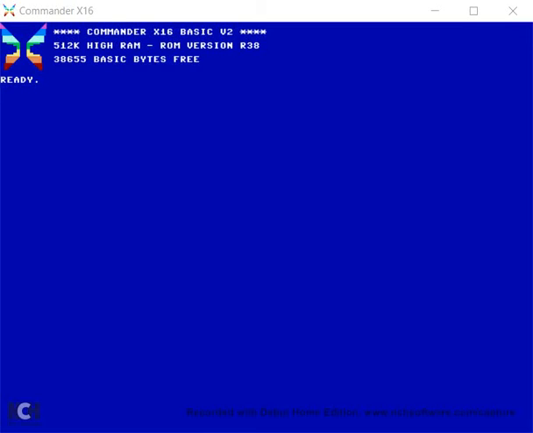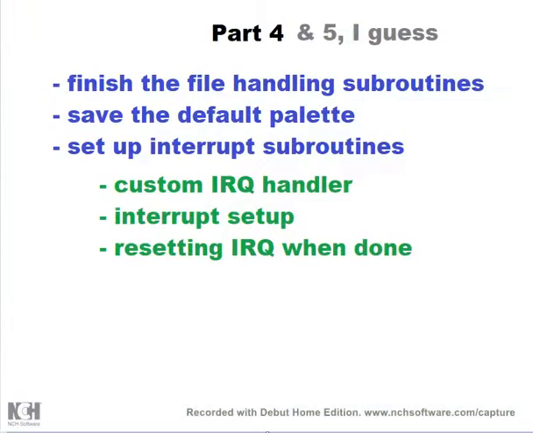This is part 5 in our series on how to show video on the Commander X16. Now I'm going to try and do this a lot faster, because I only got a little bit of part 4 done last time. So this is the rest of it, in part 5.